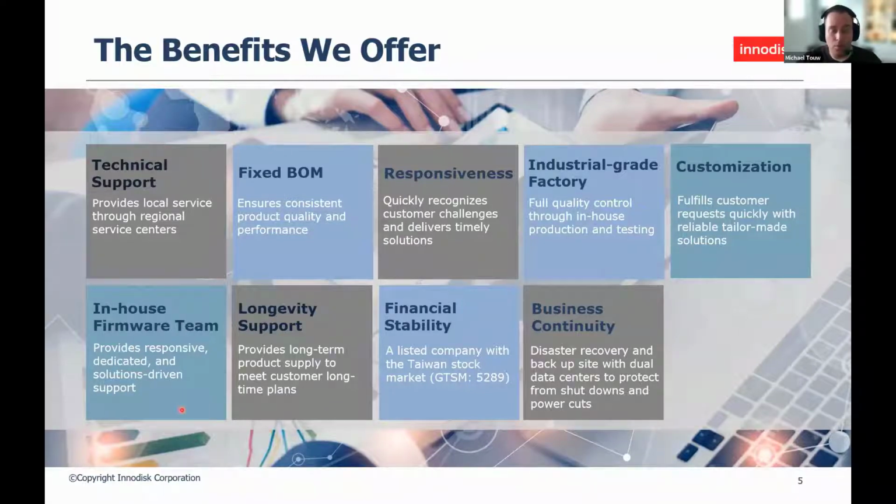We have an in-house firmware team. So if you ever run into an issue with one of our products, our in-house firmware team can help you, but they can also create customized firmware versions for you. And you will see this later on in some of the examples that I have. Longevity support, we can offer this because we work together with A-tier vendors. Basically, we get their roadmaps, and based on those roadmaps, we can predict how long products will be available.